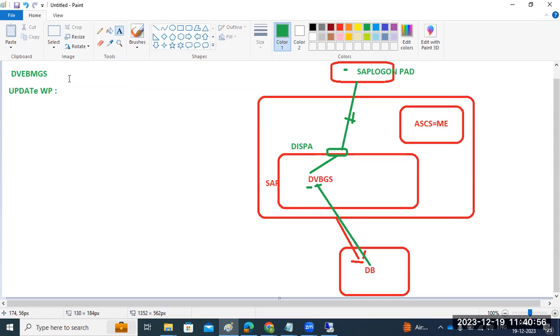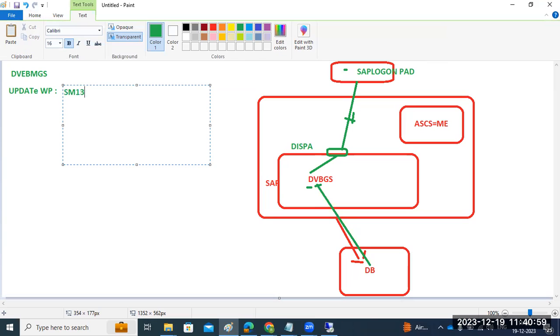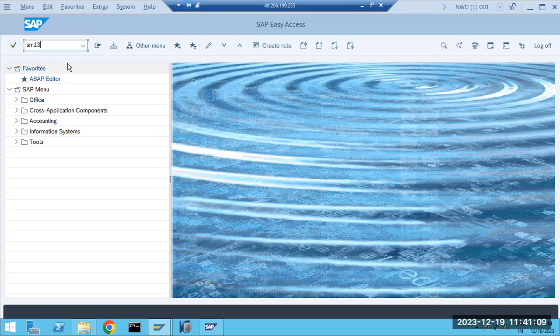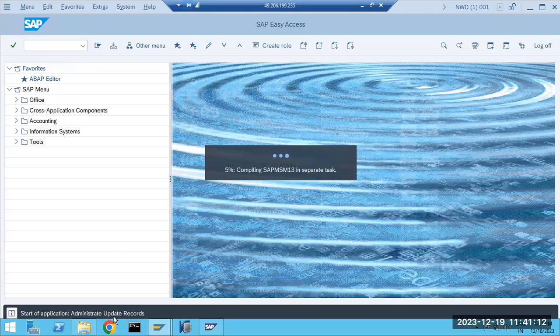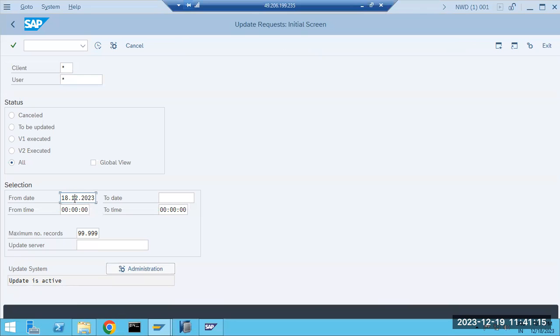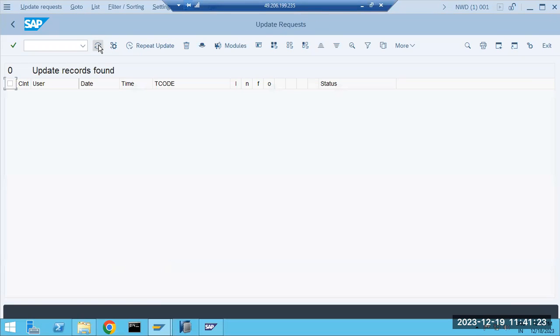The update related transaction codes are SM13 and SM14. In SM13, we can check the status of the update records. Are there any updates that failed today, or from last month until now? It will give the information. If anything is failed, it will give results like update records have been found, something like that.